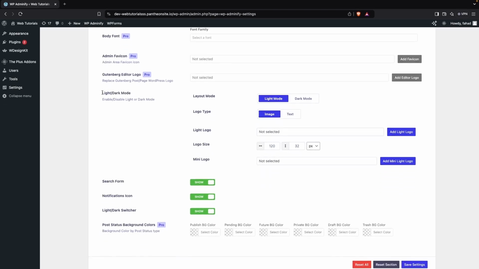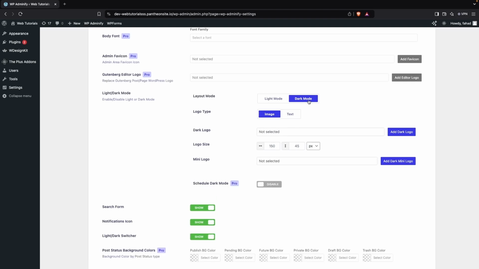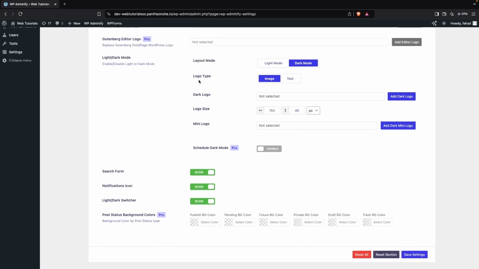After this, we have the light mode and the dark mode. If you want to go with the light mode, you can simply select it in the layout mode. But if you want the dark mode, you can simply click on the dark mode and then you will get your custom WordPress dashboard in the dark mode. And after this, we have the logo tab.